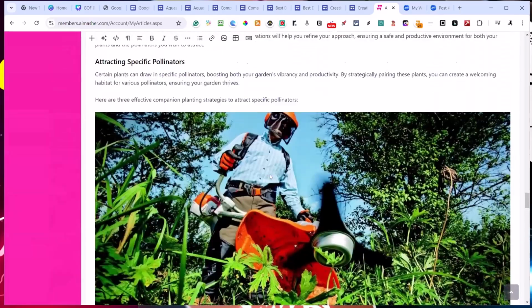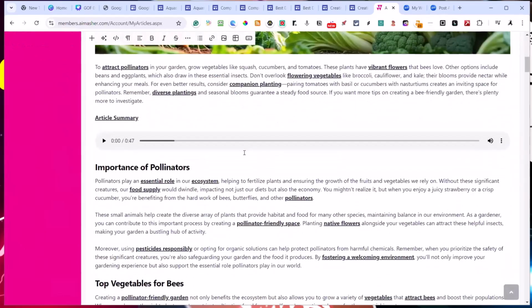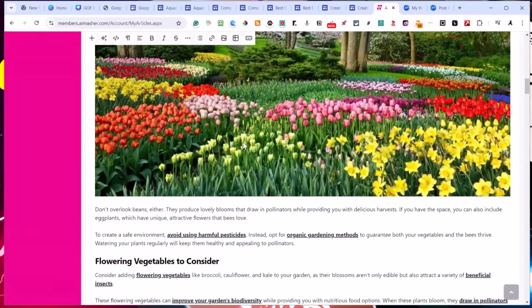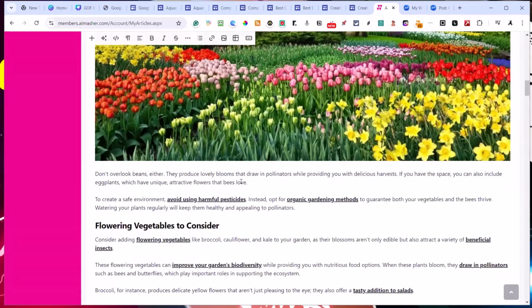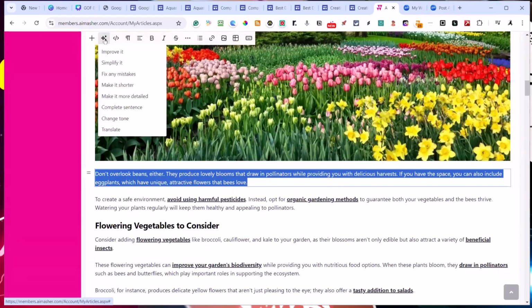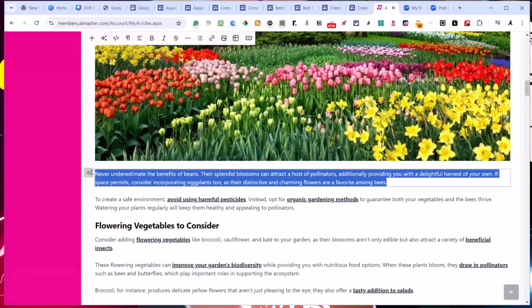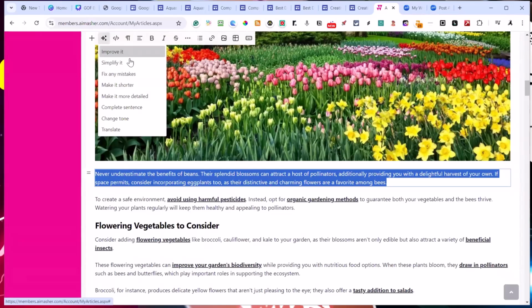But let me show you one last thing in here. We're in the editor. So while you're in here, you can come over here and go, don't overlook beans either. Let's change that article. I'm going to come up here, AI tools. Let's improve it. Okay, that sounds good. You can even shorten it. Let's come back up here and we're going to go make it short. Let's make it more detailed.